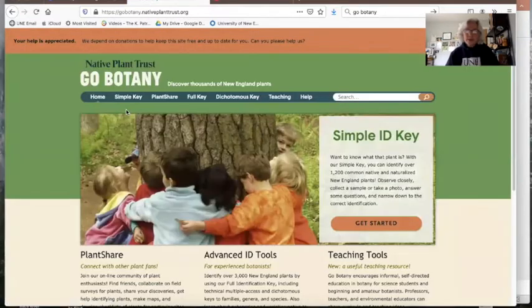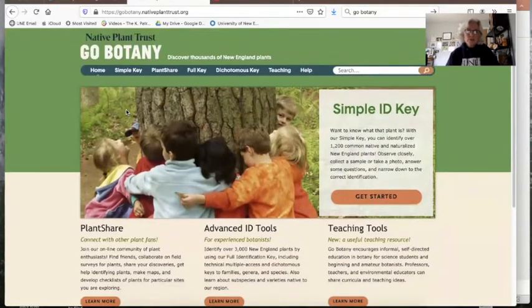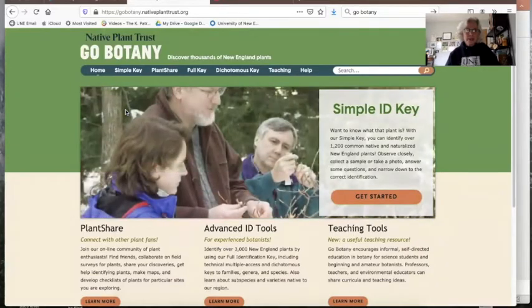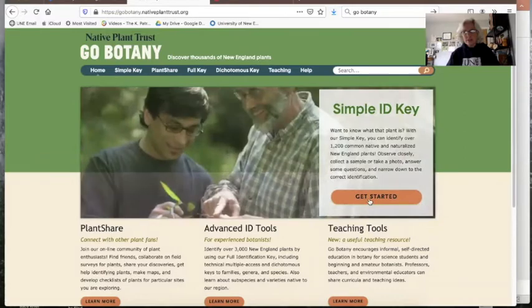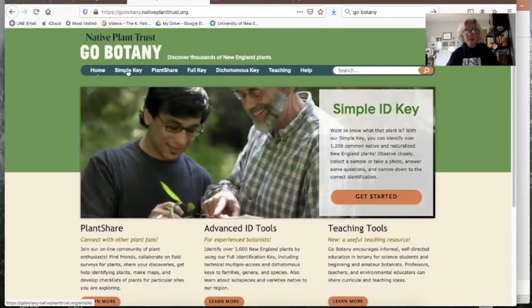And at this website, all of the plants that live in New England are included, and you can go to this website to try and figure out what plants are what. So lots of people use this website, professors like I do, professionals, but also regular people. And if you're just starting out trying to figure out what your plant is, you want to use this right here called the Simple Key. So once you get to their website, you can either click over here, get started, or over here on Simple Key.